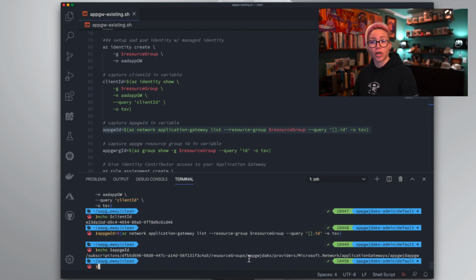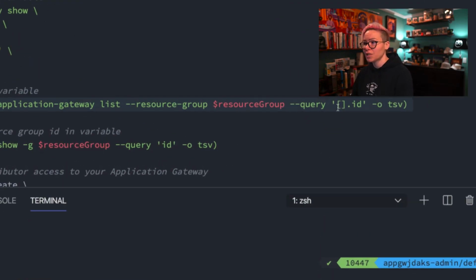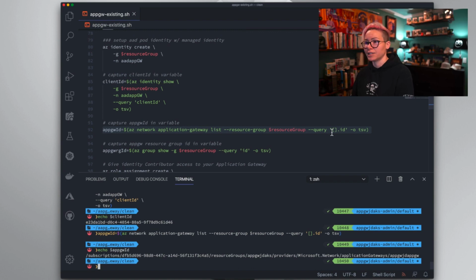Obviously, I don't want to hard code that anywhere. You'll also notice that I have single quotes on occasion when I'm using my queries. That's because I'm using ZSH in my terminal, and if I don't have single quotes, I'll get a really weird syntax error. So, fun fact, always use single quotes when you're doing that.